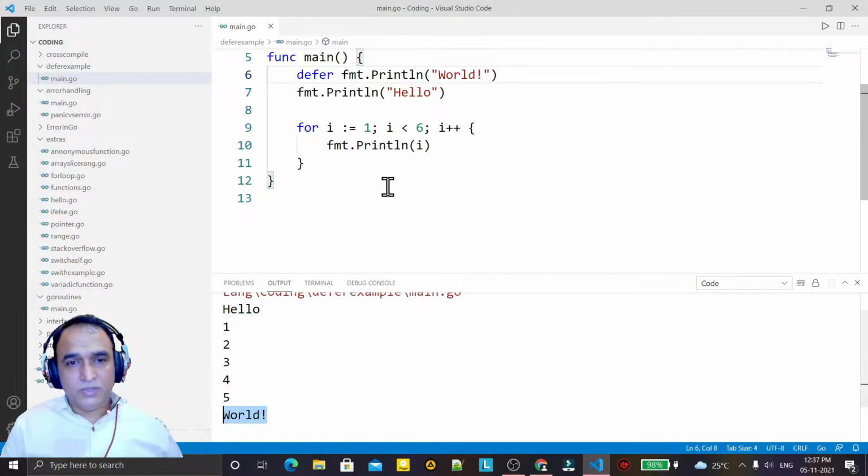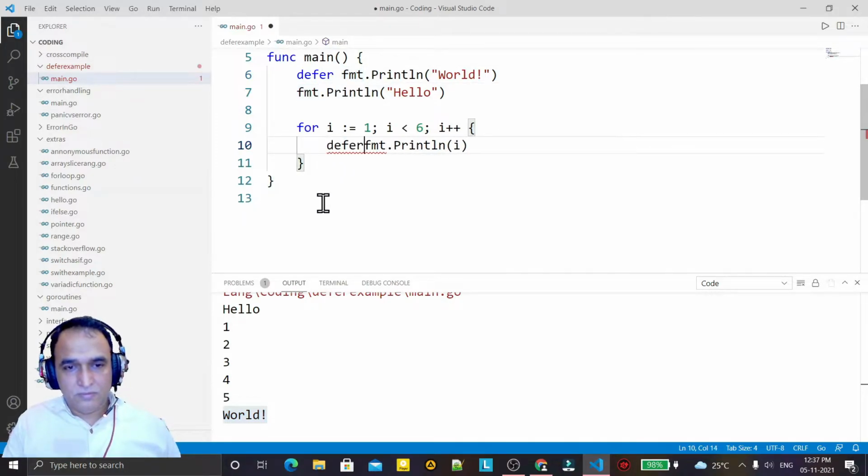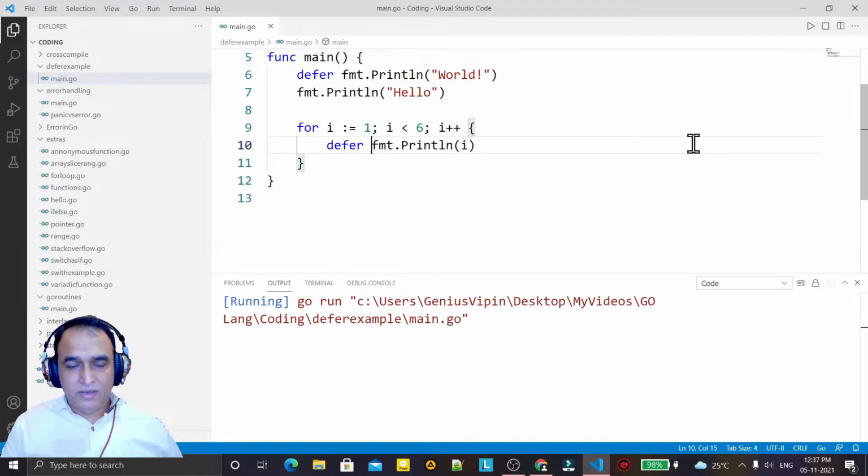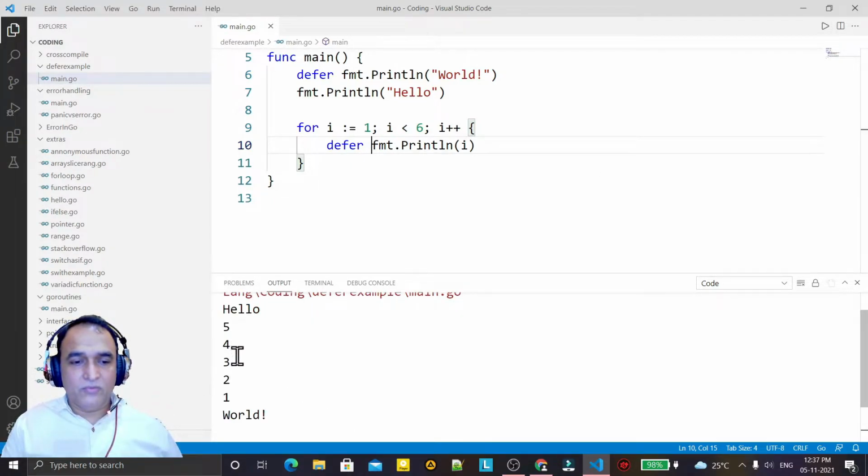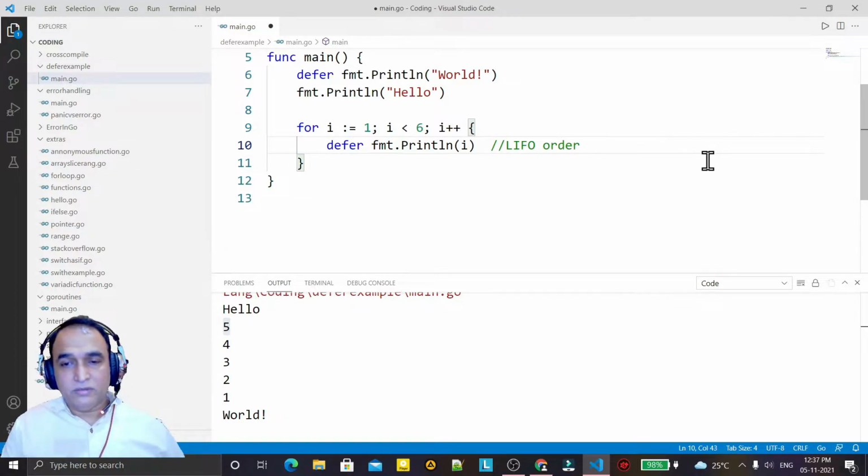Now one more thing, if I put defer here, you see the magic, I run it and we have 5 4 3 2 1. That means the last element which we added is printed first. So remember that defer works in LIFO order, that means it's a stack. Stack means last in, first out.